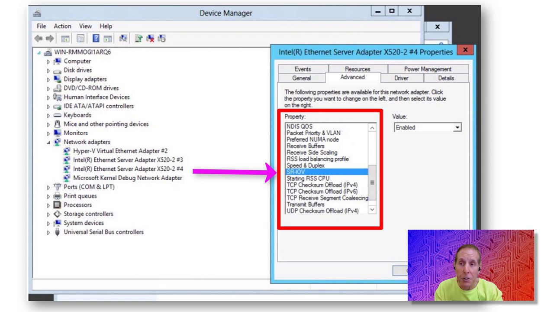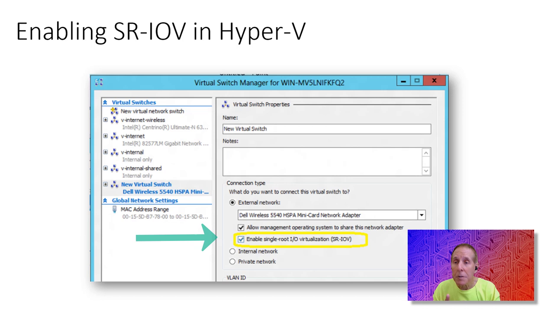And in this case, this is a driver advanced property in the guest that you've got to enable to make this work. Here we see the hypervisor has a feature that allows you to enable single root I/O virtualization in the virtual switch. So this is going to be found in a lot of software and configuration. You're going to have to read your manuals and study your documentation. This is not going to be just one button click.